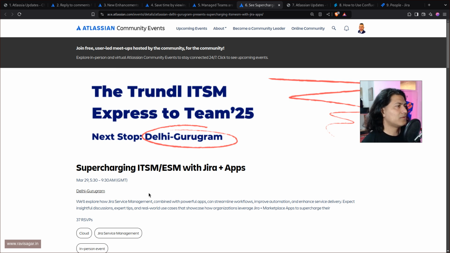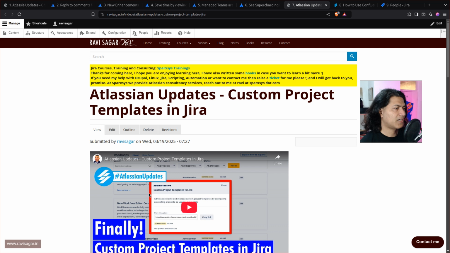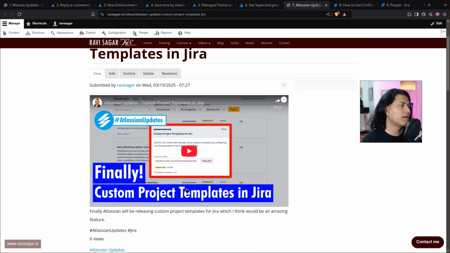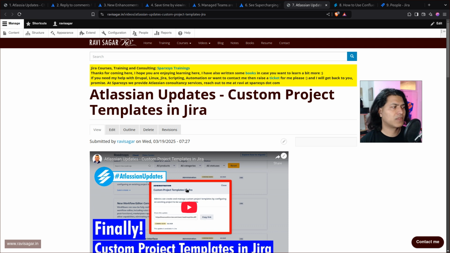Okay, so this is all about Atlassian events, and what I also wanted to do is talk about the video that we made in our company in the last week or so. So we recently made a video about custom project templates. This video is all about Atlassian announcing custom project templates.